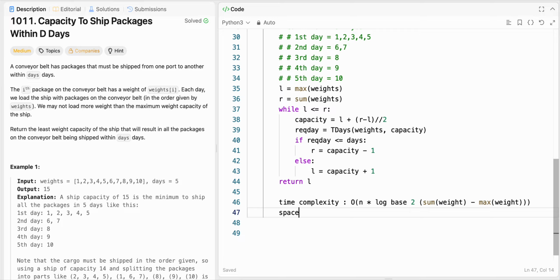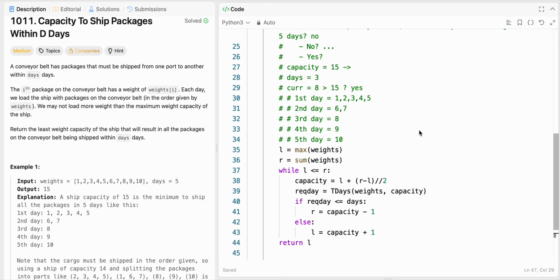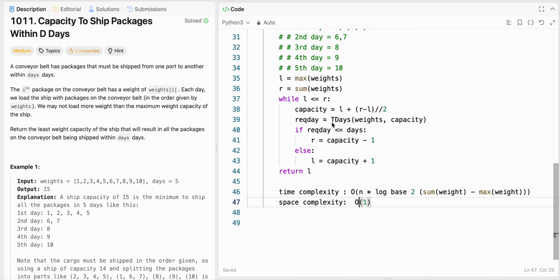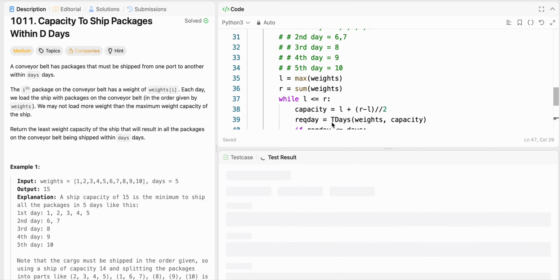Now space complexity. Space complexity should be big O of 1, right? Because we are not using any additional data structure in our entire code. I hope this code works. Let's see.